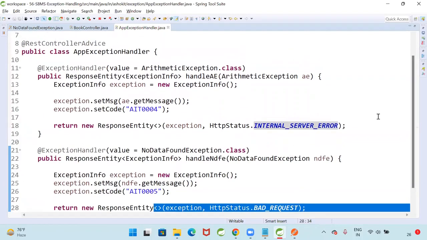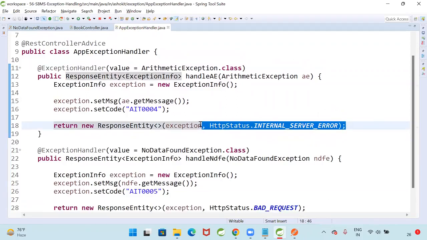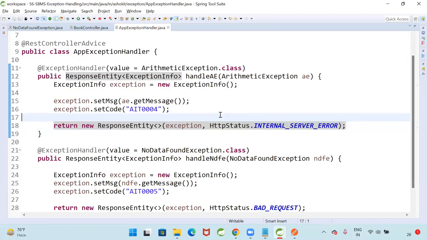Here, ArithmeticException means our code issue. For that, we are giving internal server error. Are you clear with my point, guys? Perfect.